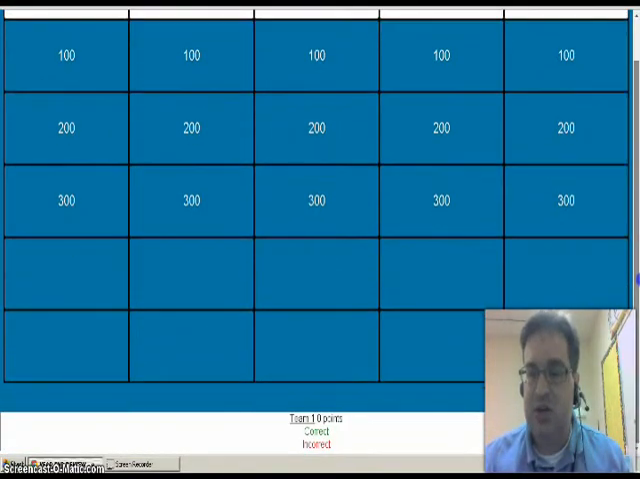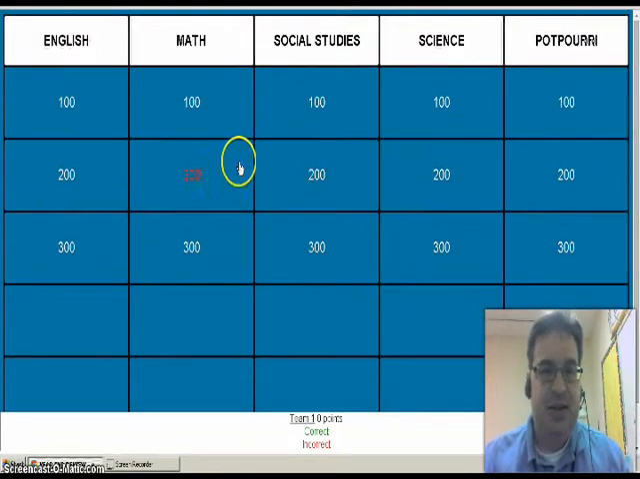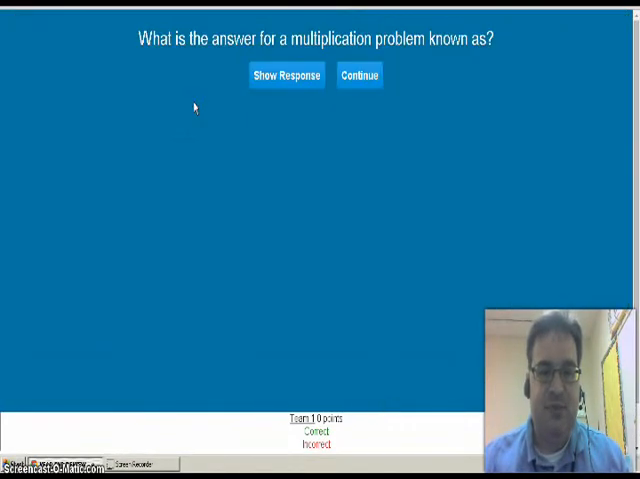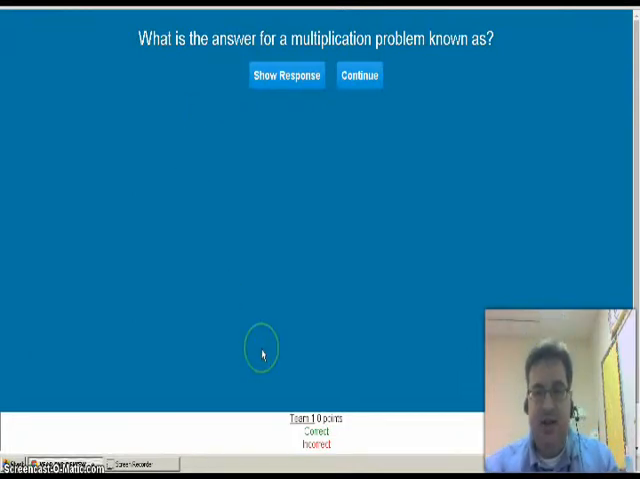Of course, I only entered information for 3 questions for each category. So you click on the question: what is the answer for a multiplication problem known as? Down here, you're going to solicit the response from the team. We know the correct answer is a product. That was for 100, so if you click correct, you can see down at the bottom, it awards team 1 100 points. If it's incorrect, it's going to deduct 100 points, so it's going to go back down to 0. And you can click response, and it shows you the response to the question.